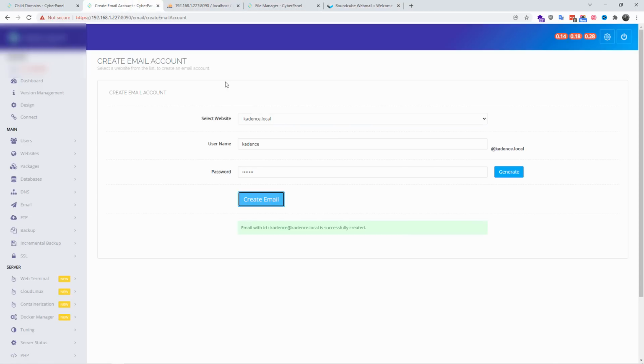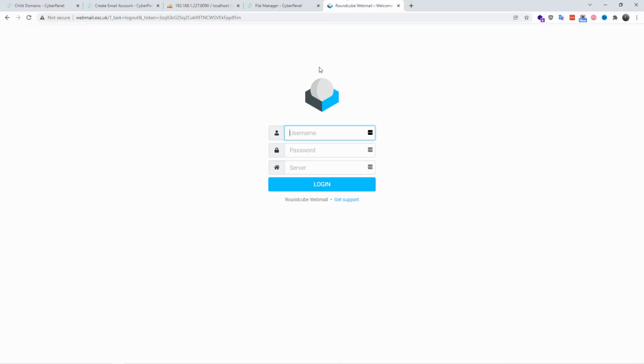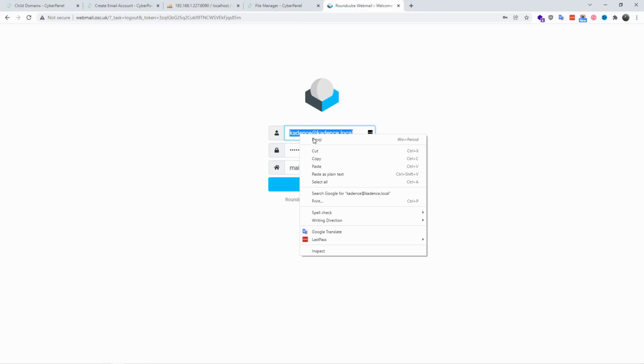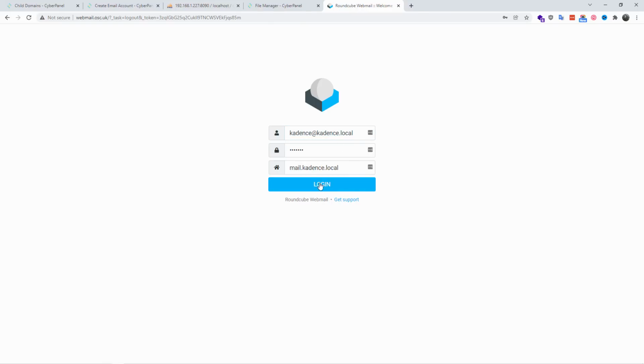I'm going back to RoundCube. I'm going to copy this one here again, just in case I don't remember, or you can actually write it. I think it's much easier that way. Cadence.local. I'm going to add the password, and I'm going to add the host here. I think this is wrong because I think I'm going to have a problem here. But again, let me copy this one just in case I don't want to write it again. I'm going to press login, but I think I'm going to have an error.